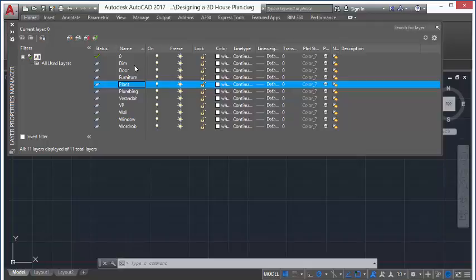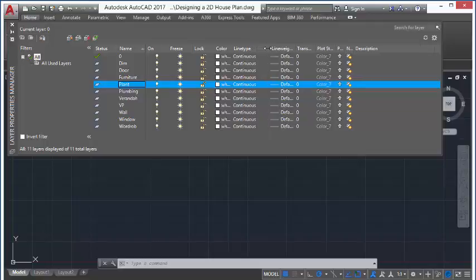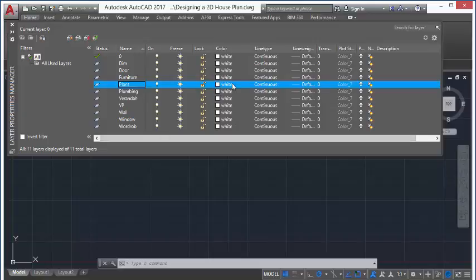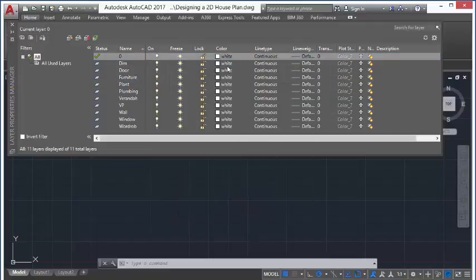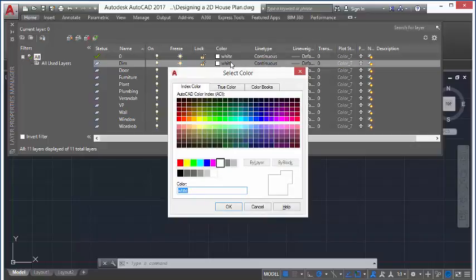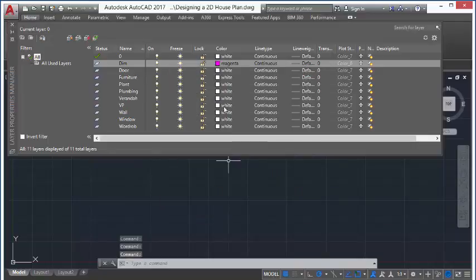Now all we need to do is change some of the properties of the layers. For the line type column, let's leave the line type as continuous for all of our layers. For the color, let's change some of the colors. As you can see, the default colors are all white, which is index color number 7. So let's change the color of the dim layer to index color number 6, which is magenta.